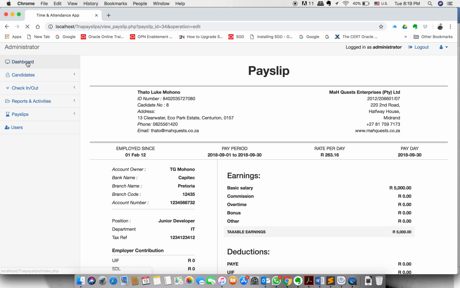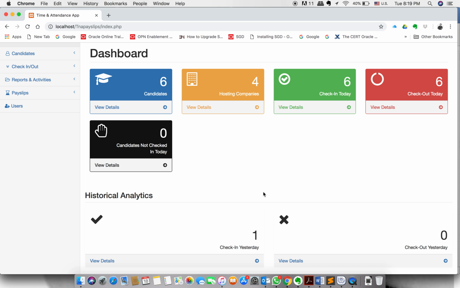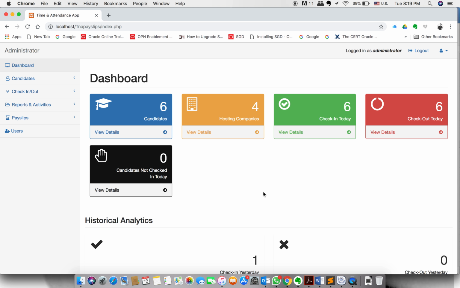Ladies and gentlemen, this is about it. Again, we are a development house, so we can customize this to your liking. This can change to what you want. If you are interested in this app, just let us know and we will customize it to your needs.